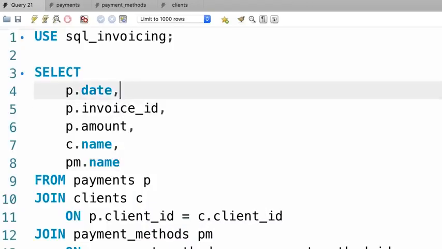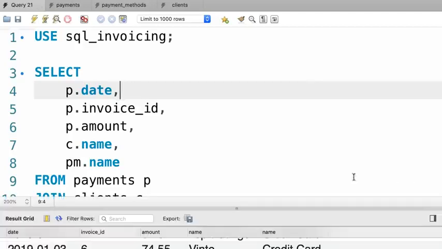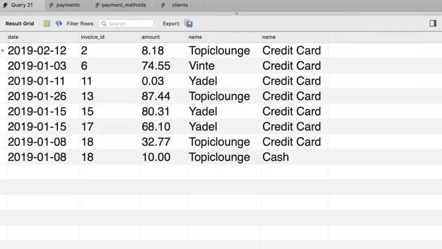Now we can put these columns in any order that we want. It doesn't really matter. Let's execute the query and make sure everything works. So on this date, for this invoice, we have a payment for this amount by this client using a credit card.